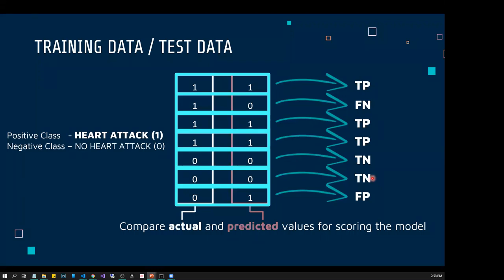False positives are not actually really very dangerous.